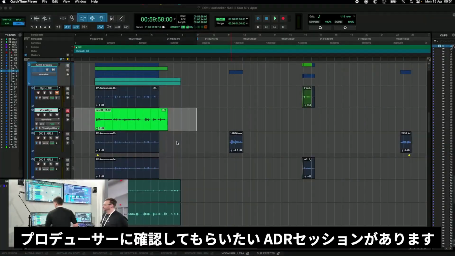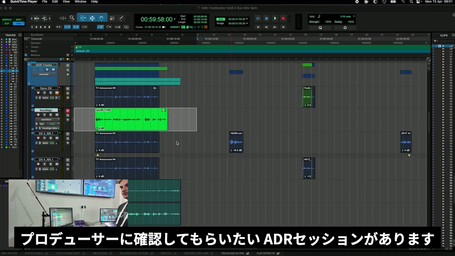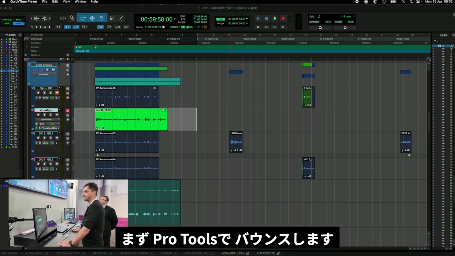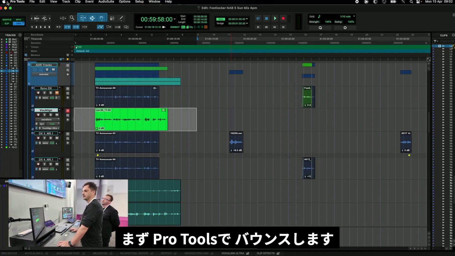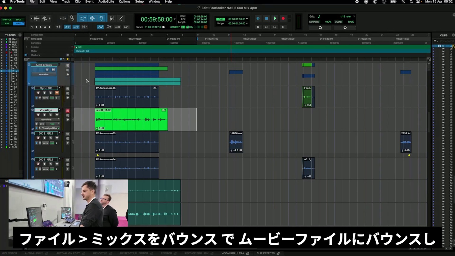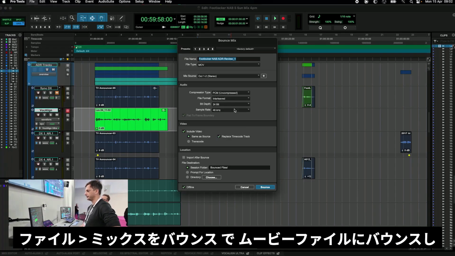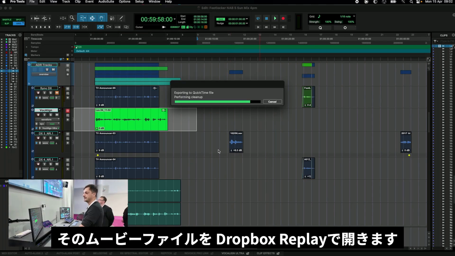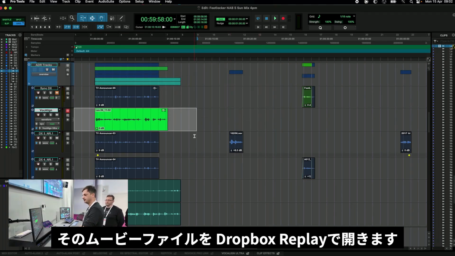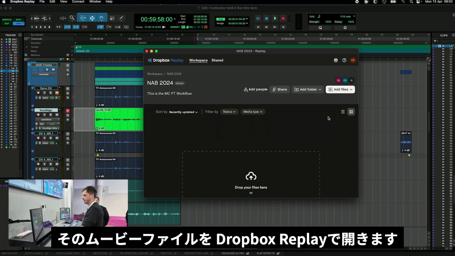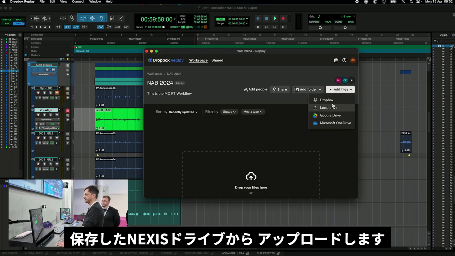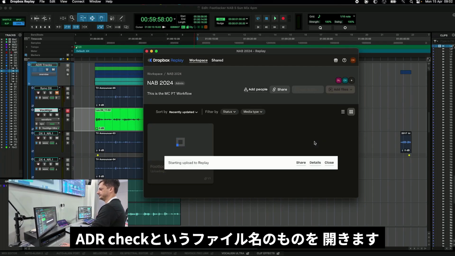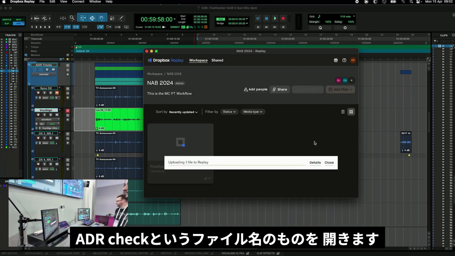So I've got an ADR session here that I want my producer to quickly check. What I'm going to do in Pro Tools is bounce it out. I go Bounce Mix, and I'm going to bounce it to a movie file. I'm then going to send that movie file, once it's bounced, into Dropbox Replay. I can upload it from my Nexus drive here. I've got an ADR check, and I'm going to send it up to Dropbox Replay.